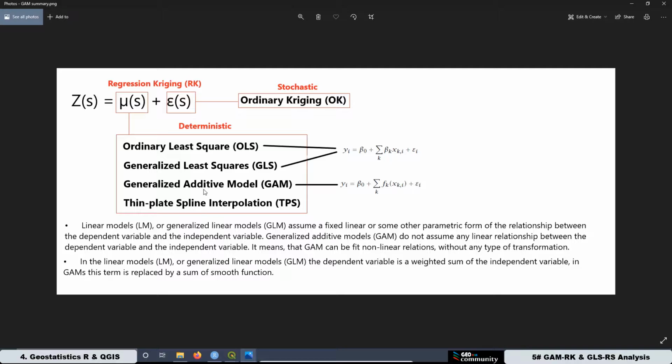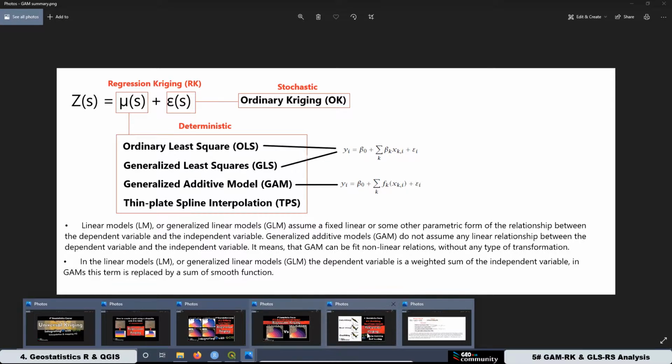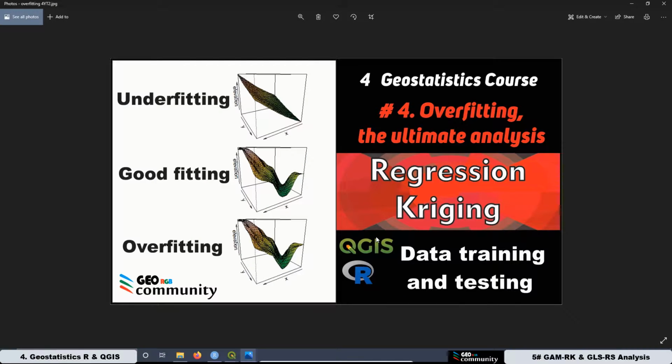Now, for the generalized additive models, what we are going to do is divide the data set in different sections. As we explained in the previous lesson, the limit of each section is a knot. For example, if we have 10 knots, we are going to have 9 different sections.